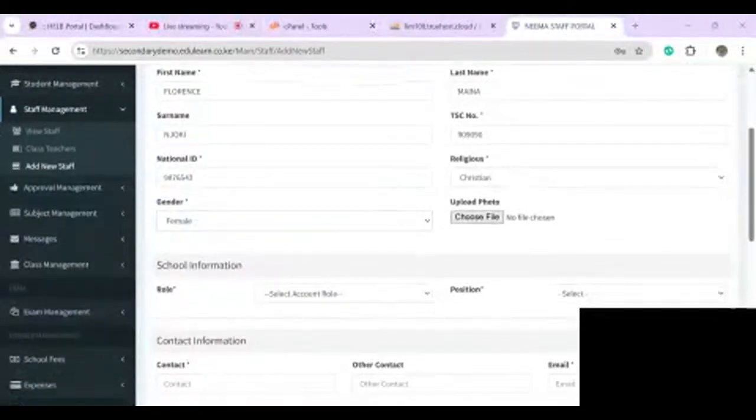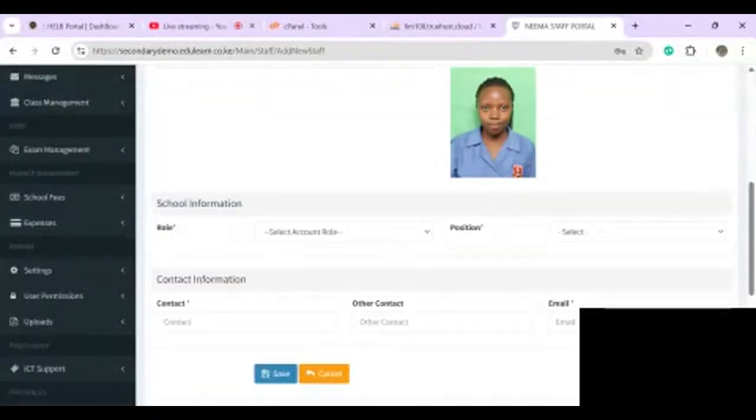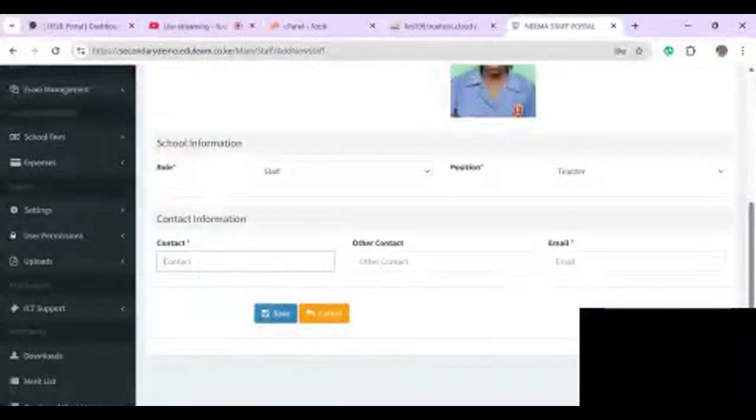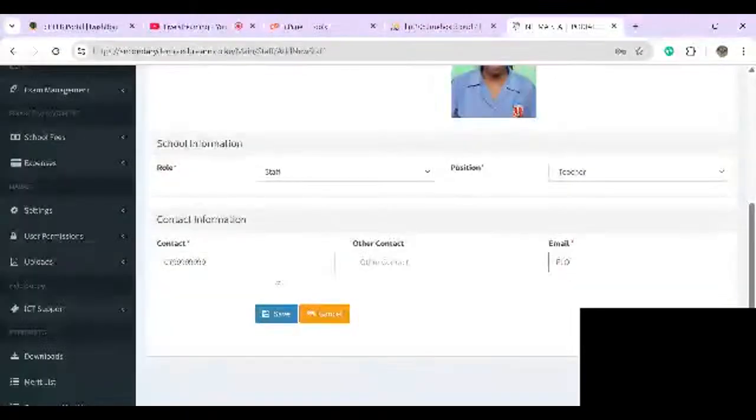Let me upload one picture for this. Let me assume, for example, I have a picture for this. Let me use this one. Then I'll just go to staff. Then I'll go to position, select teacher, then add the phone number, 0712345678. Then I'll add Florence at gmail.com. So we'll save it.